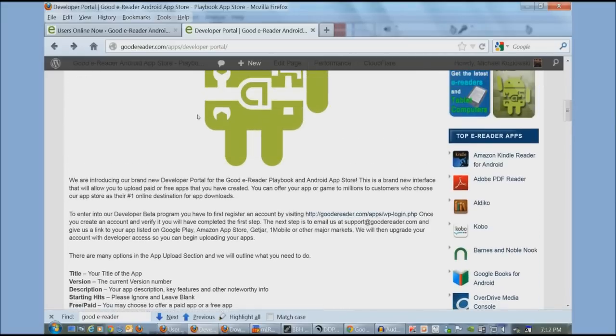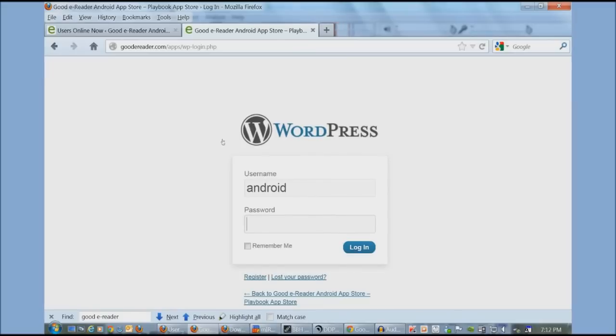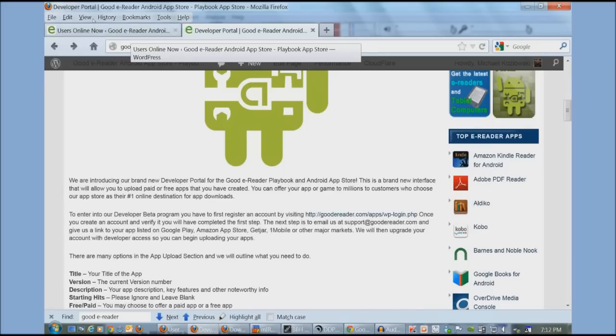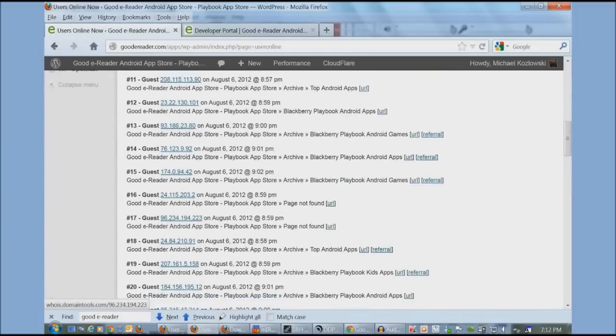So you can see here, to enter into our developer beta program, you first have to register an account. So you basically click on here to register an account, and you can click register here. Once you create an account, simply send us an email to sales@goodereader.com and let us know if you have an app listed in Google Play or another market. Send us a link so we can verify that you are in fact a developer. And once you are, you'll have the freedom to upload an application.